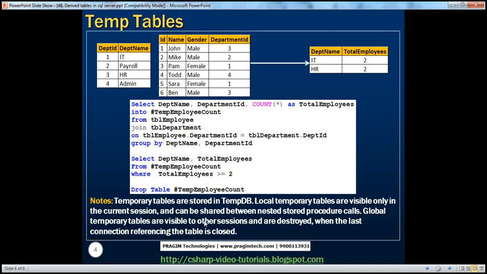Local temporary tables are visible only in the current session and can be shared between nested stored procedures. Meaning, if you have created a temporary table in stored procedure A, and stored procedure A calls stored procedure B, then the temporary table that you have created in stored procedure A will be available in stored procedure B. So local temporary tables are visible only in the current session and can be shared between nested stored procedure calls. Whereas global temporary tables are visible to all the sessions and are destroyed when the last connection referencing that table is closed. Let's look at this in action.